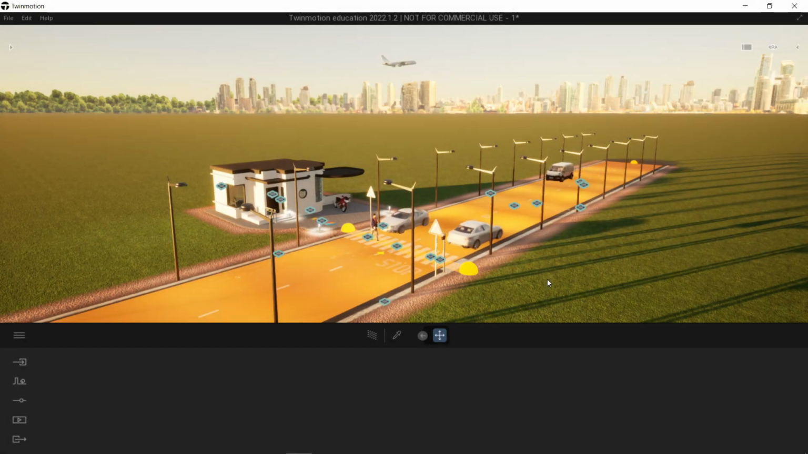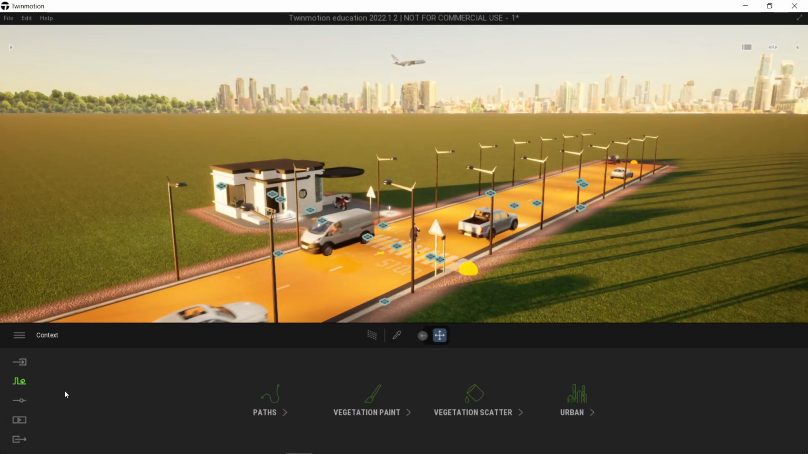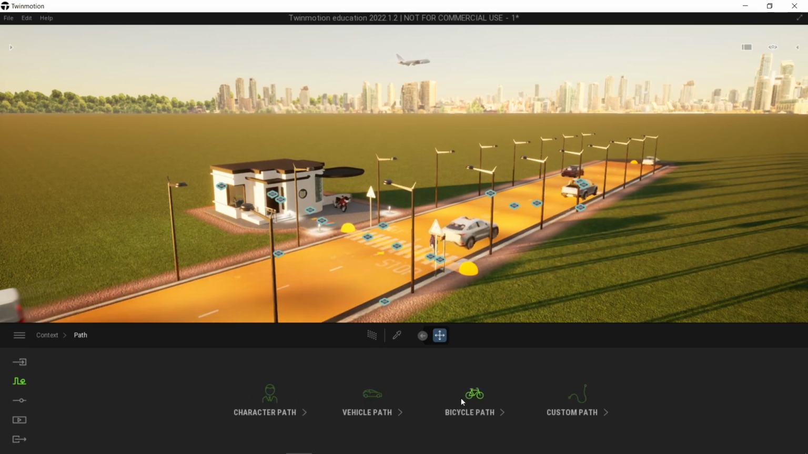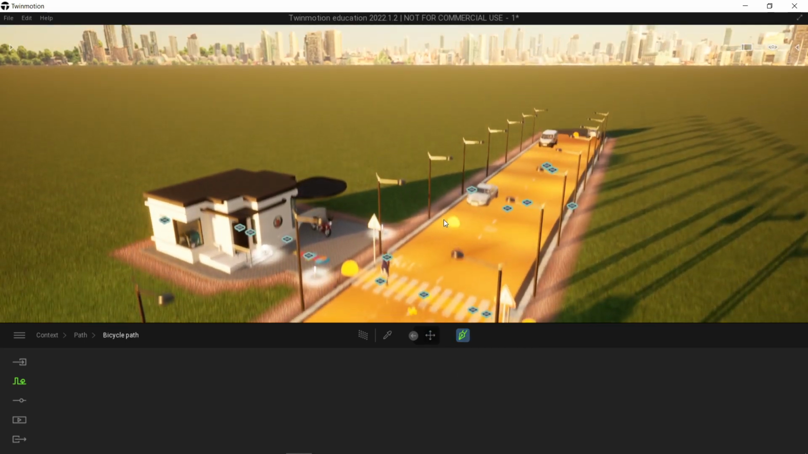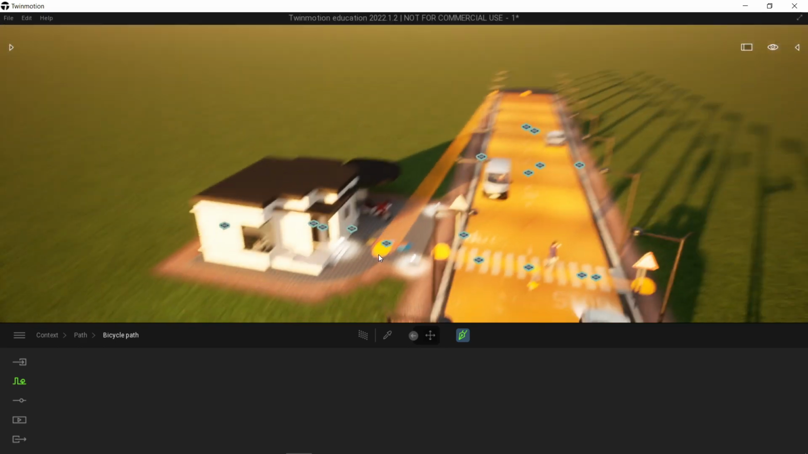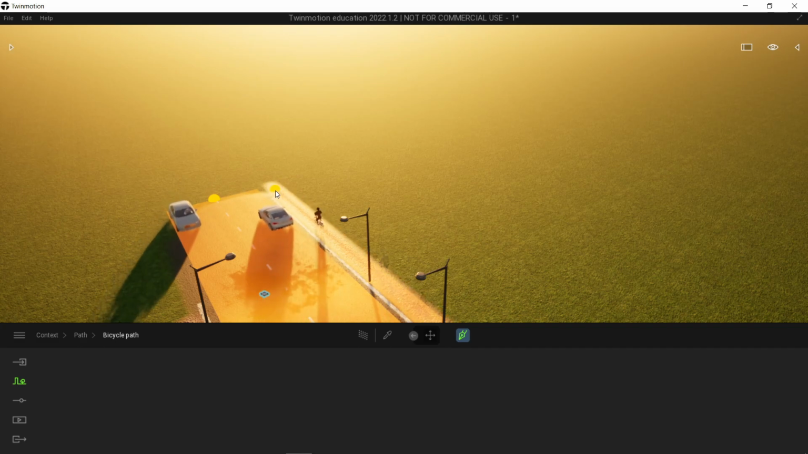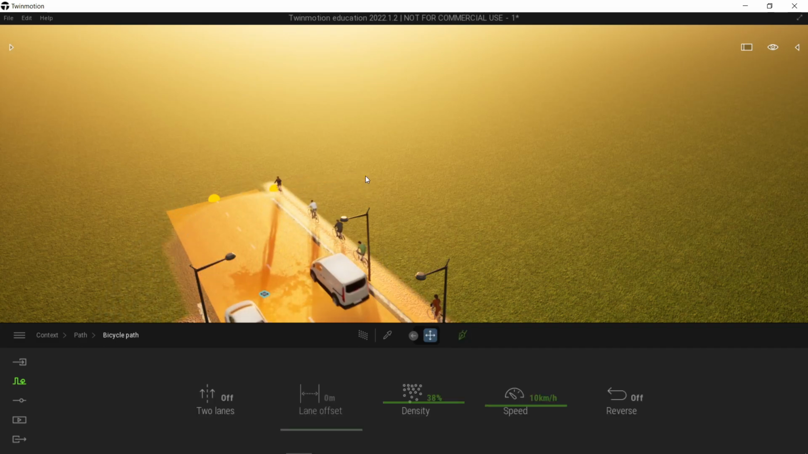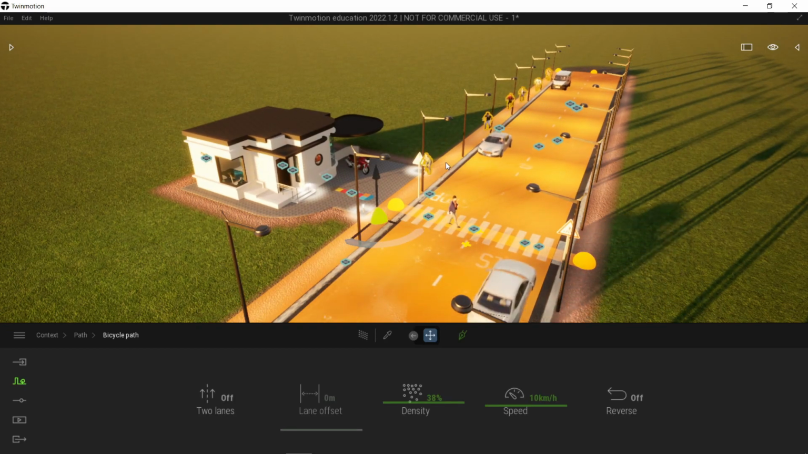Okay, next up is the bicycle path. So, back to the dock area, Contacts, Pathing, and Bicycle Path. So, they're actually the same thing. Click this tool right here. Let's add our bicycle in this area to the other point here. Okay. Let's click the highlighted zone.